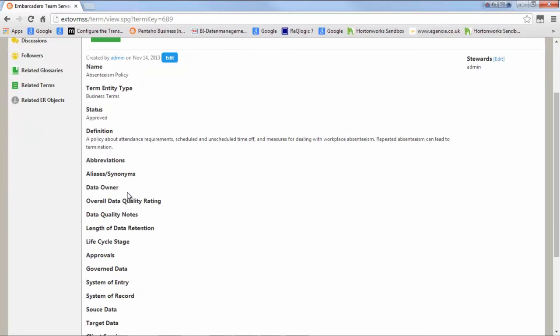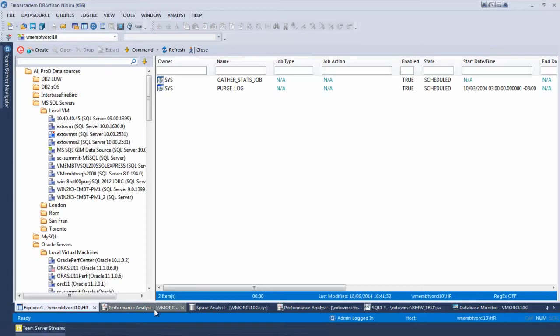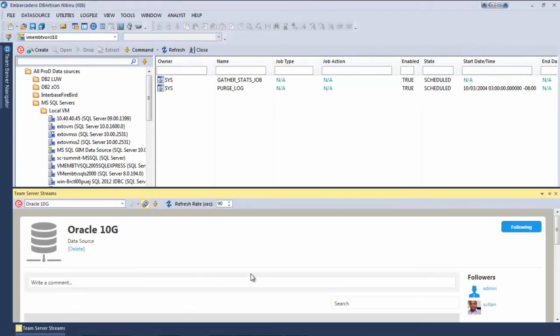A very good, powerful collaboration utility which can be shared from the DBA perspective as well, and which is also included as Team Server functionality within DB Artisan.